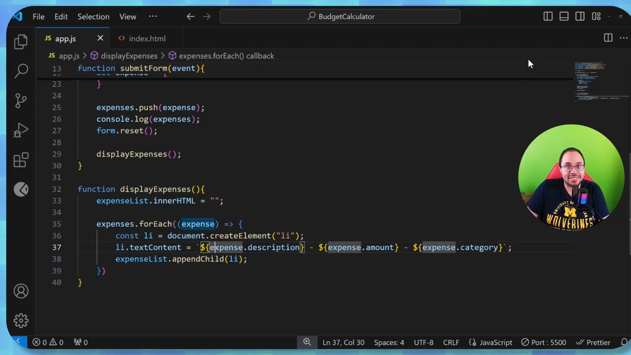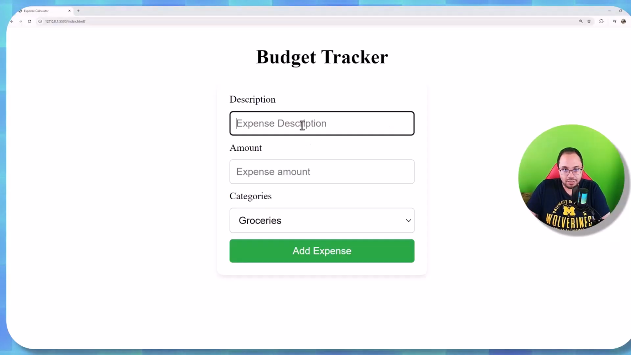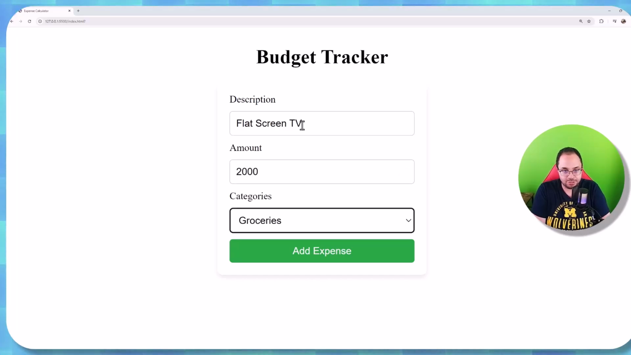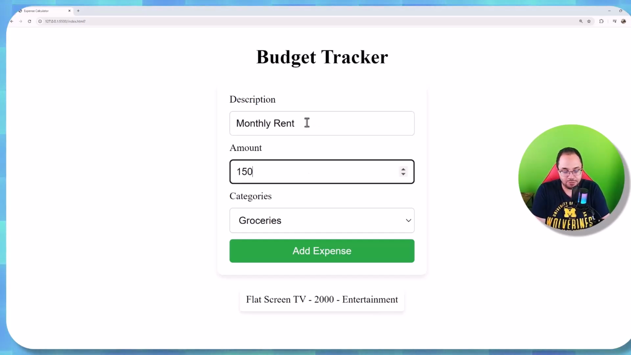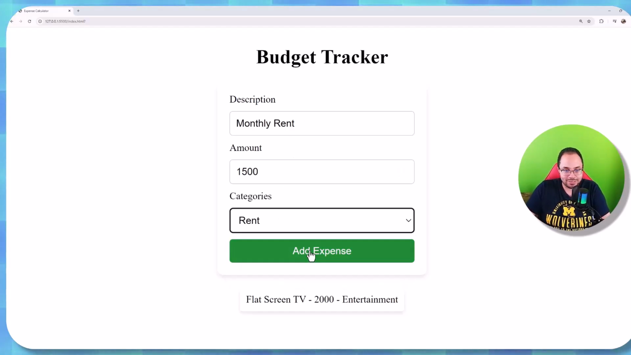So let's take this out for a spin. Let's see if it works. All right, I got a flat screen TV. And it costs $2,000. That's definitely for entertainment. I hit add expense. Flat screen TV, $2,000, entertainment. Let's do another one. I'm going to say my monthly rent is, I don't know, $1,500. And I'm going to do rent.